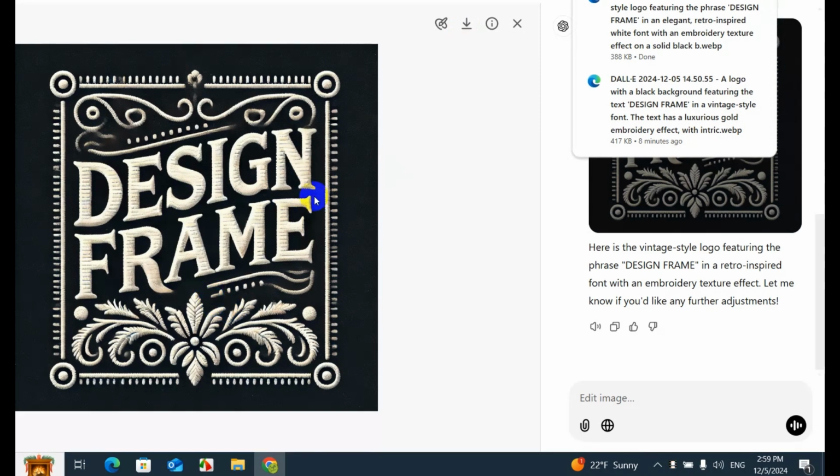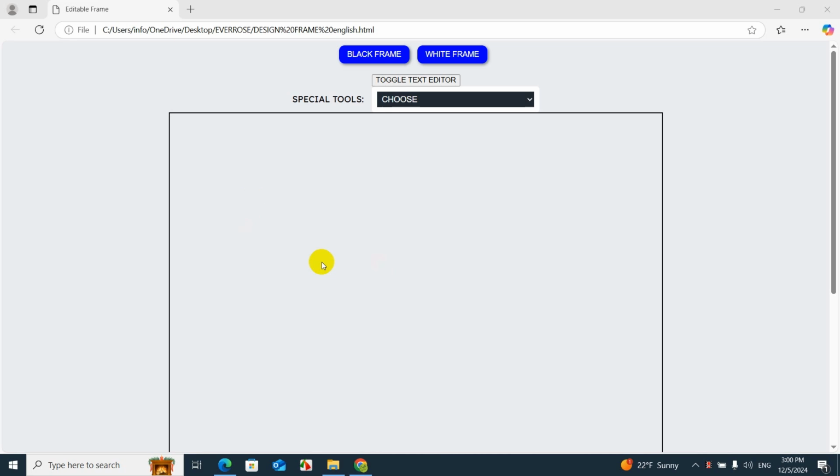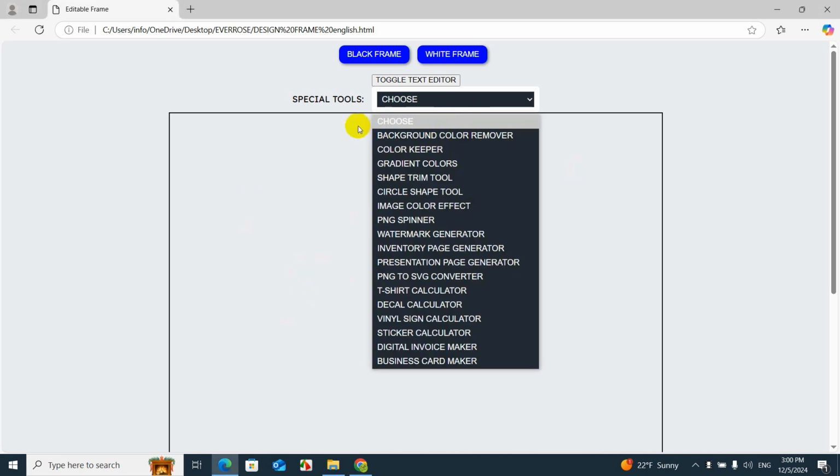So now we're gonna go and use Design Frame, the program that I developed. Okay, so here we are on Design Frame, and the first thing we're gonna do is go to Special Tools, and we're going to remove the background.